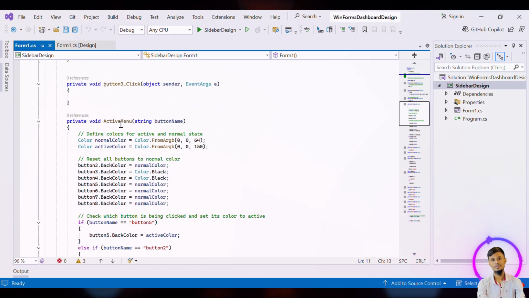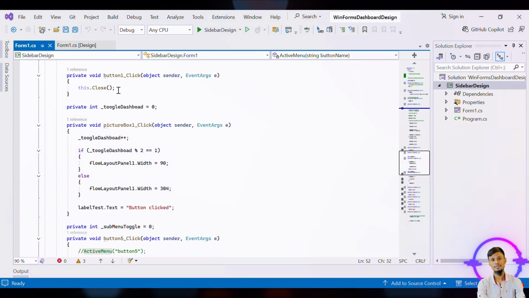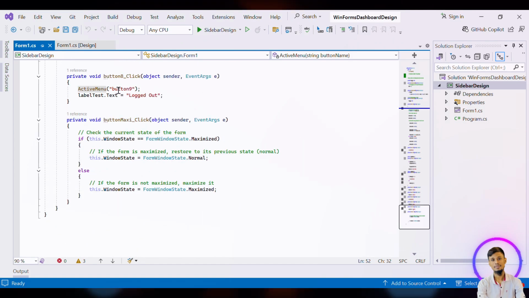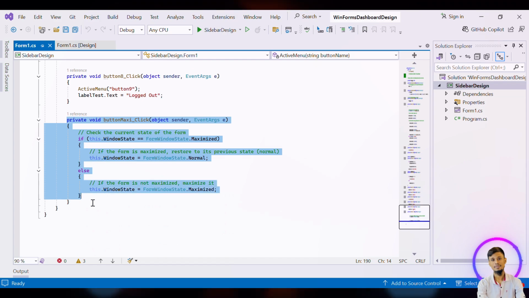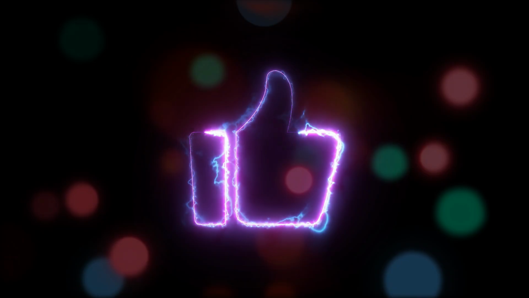And then let's see this active menu function, which is very crucial, like which active menu we're clicking or which item is selected. This function helps to highlight that button. And lastly, let's see another function, which is the button's maximize click. This helps to maximize and normalize the window. Here we have a simple if else statement, a very simple function, but it does a significant thing, right?